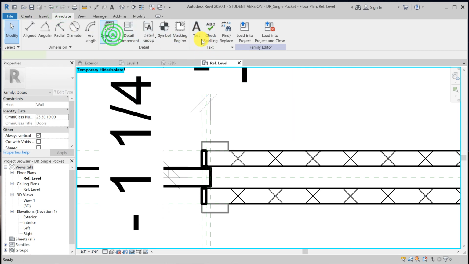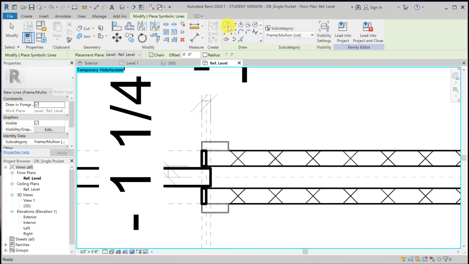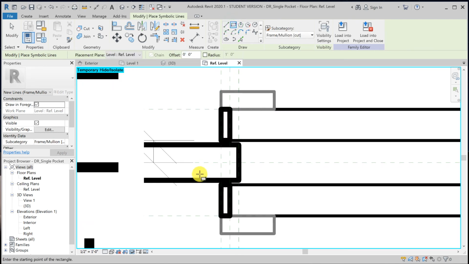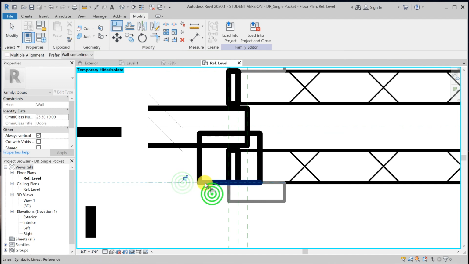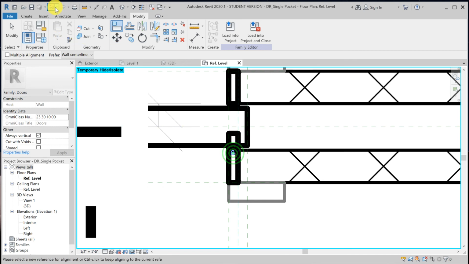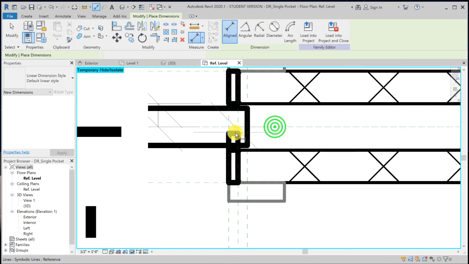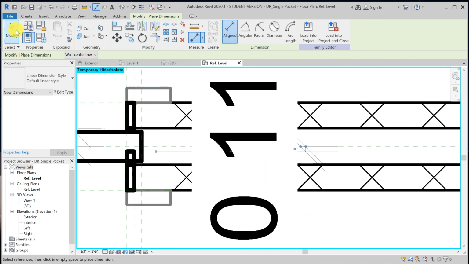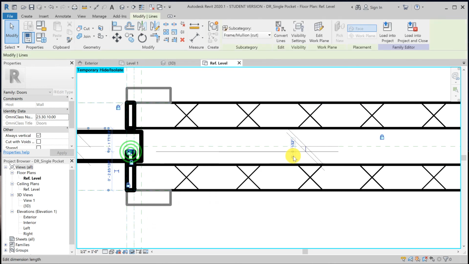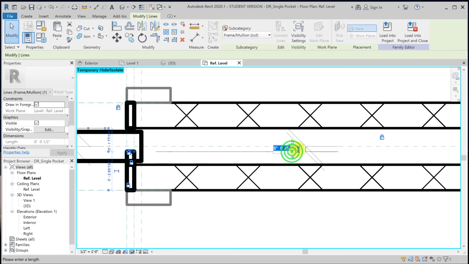Annotate, symbolic line, frame and mullion. I'm going to use rectangle again. Okay, AL, this time I'm going to align it with the inside or interior reference plane, right reference plane, lock, and then this is our reference plane, lock, and then I'm using dimension to control the location of this line here. Let me pull it out this way. Okay, and then I'm changing this to 1.25 inch.